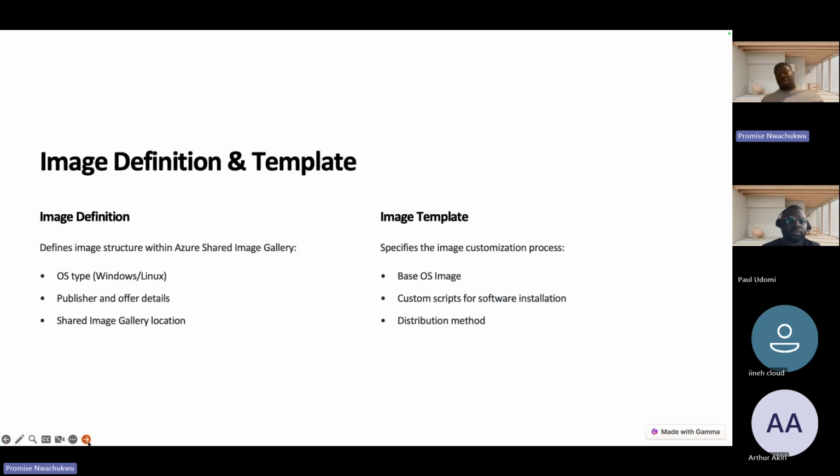Now, onto this, right? Onto this, we'll be looking at what the image definition and template is like, right? So for the image definition, you want to be able to define the structure of how your image looks, right? Say for instance, for the OS, are you actually building a Windows OS or a Linux OS? What publisher and what are the offer details of either your Windows or your Linux OS? And then the shared image gallery location. That's how you want to define your image, right?